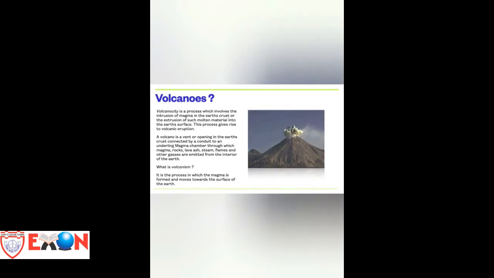Now, what is volcanism? It is the process in which the magma is formed and moves towards the surface of the earth. Whatever activities take place in the interior part of the volcano till it reaches the surface of the earth, that is called volcanism.